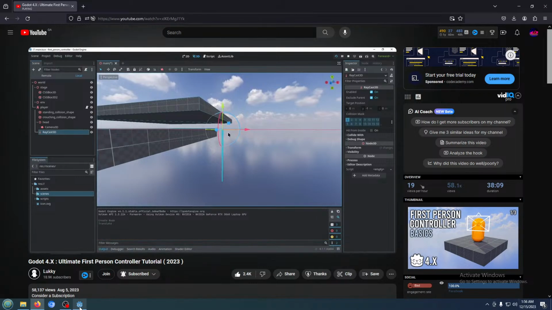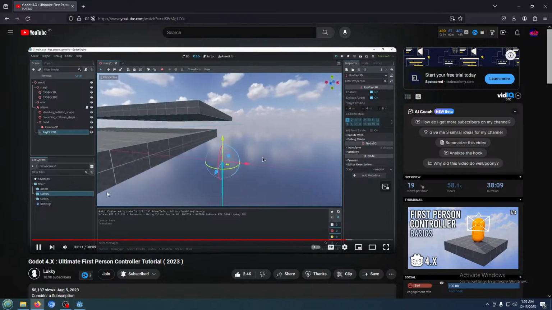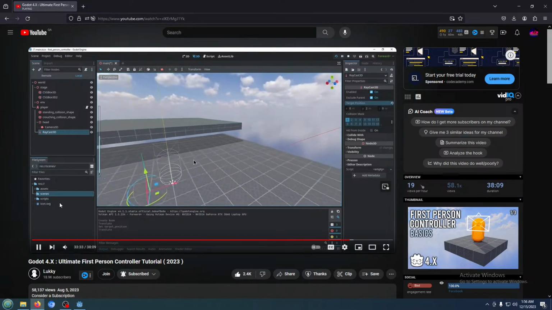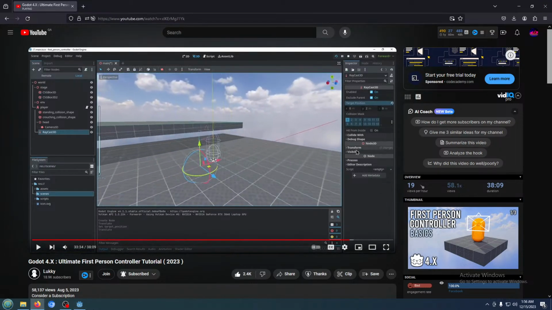Which checks for collisions within this arrow, which is perfect for example, because we can just point it up. And if there is, drag this back into our player. Alright.